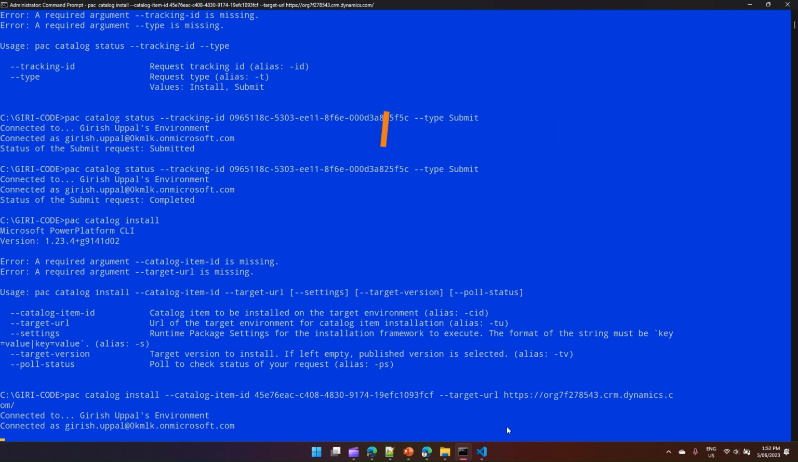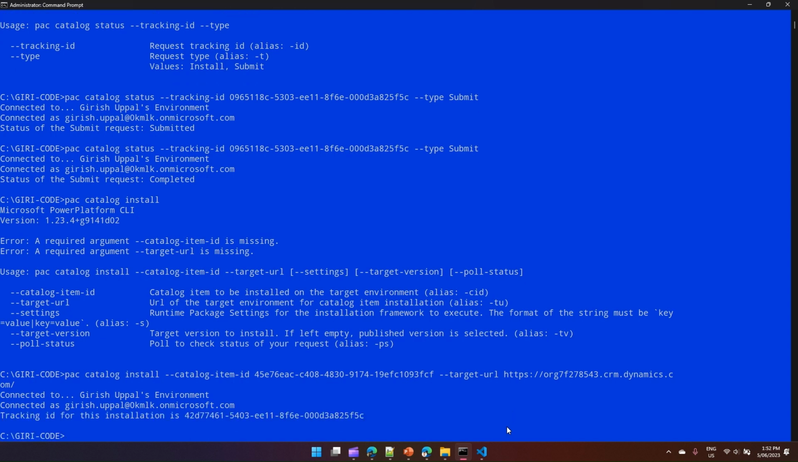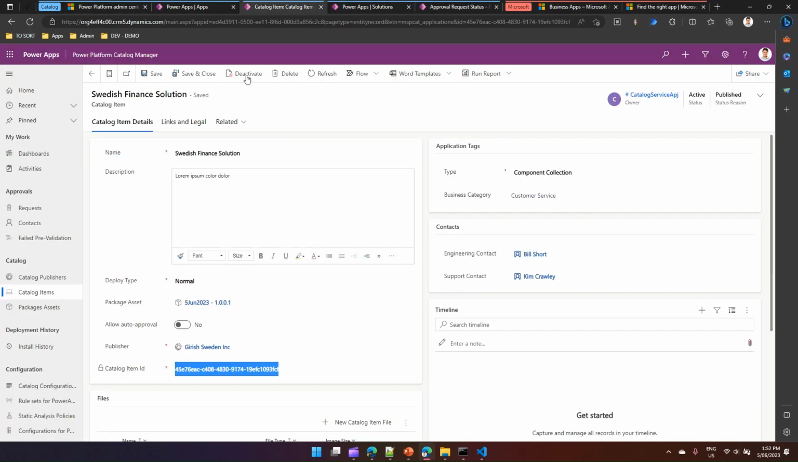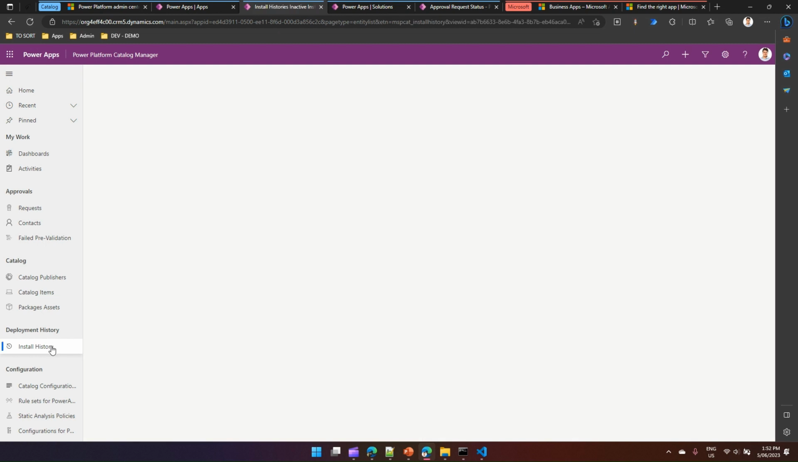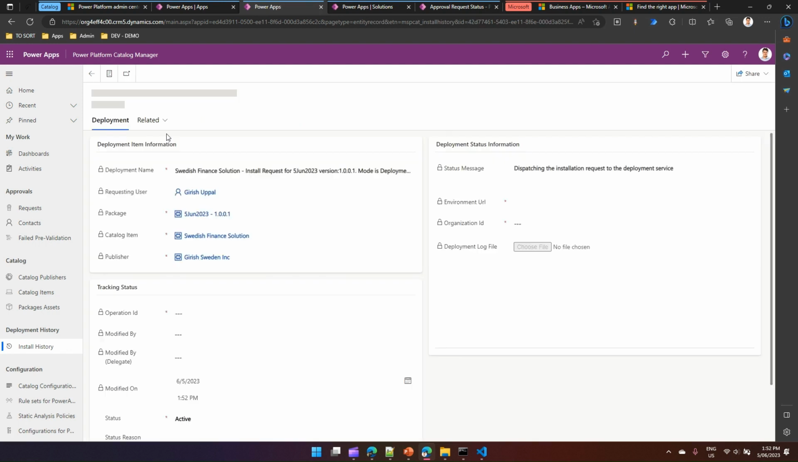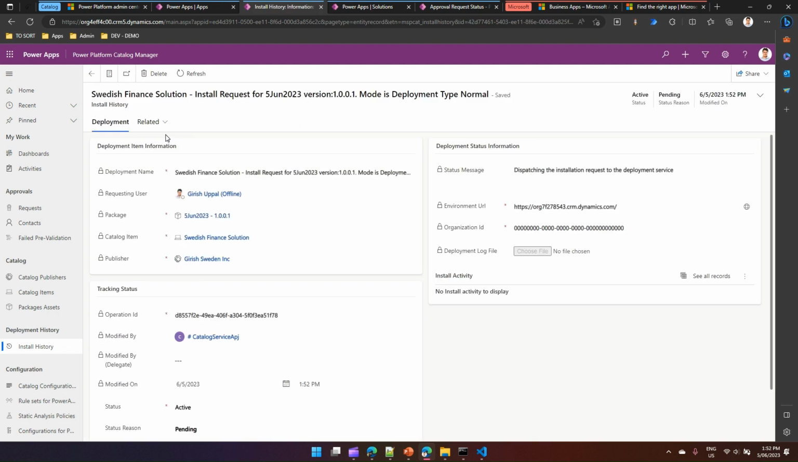What should technically happen is a submission request or a deployment request should go to the catalog manager, and you will see a request being created. If you see in install history, a request for this Swedish finance solution has been created, and there's no install activity as of now, but over a period of time you will see a lot of information, like dispatching the installation request to the deployment service.